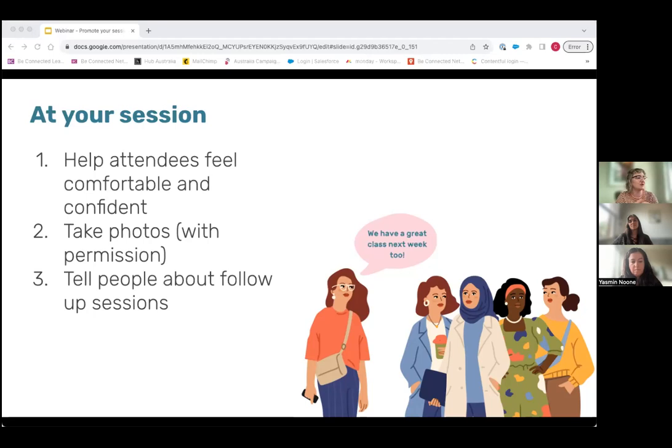You can also take photos with permission, of course, that you can share after the event to show real people learning real things and having real fun. And then someone can say, oh, if they can do it, maybe that's something I can do. It makes your session suddenly feel real and relatable if you have real photos. And at the end, make sure you tell people before they leave about follow-up sessions. Perhaps you can even book them straight in so that they can come back and you've got your RSVP list starting to be generated already. So that's a really helpful one.